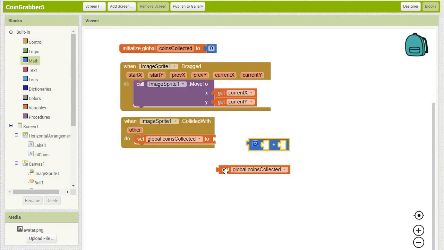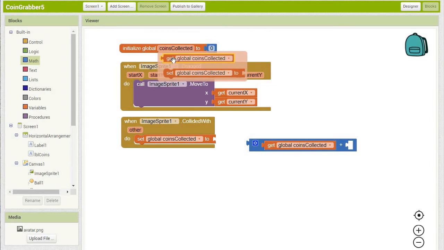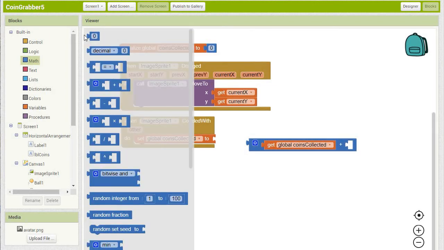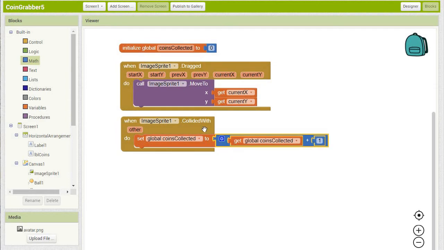And I already got this global get coins. If you didn't, just come up here, point to it, and get this one. And then we're going to add a number to it. Each coin is worth 1. So now this little box says whatever the current number collected is. So if you've already collected 4, then it's going to be 4 plus 1, which is 5. And it's going to set that to be the new variable number. So every time we collide with one, we're going to get the total, add 1 to it, and make that our new total.